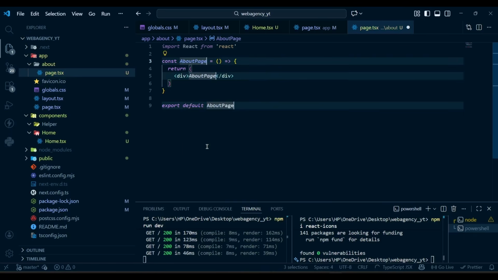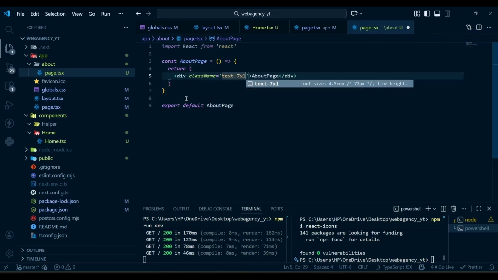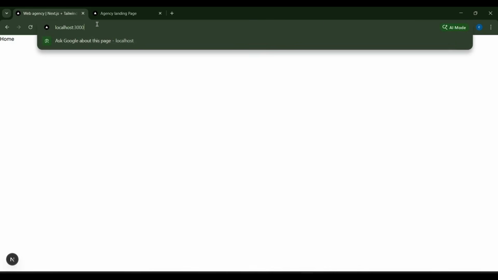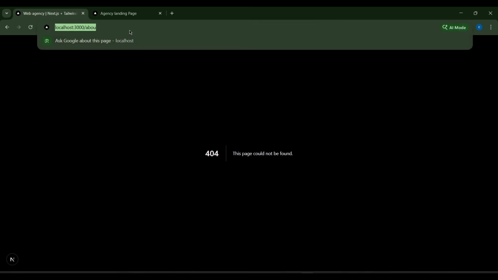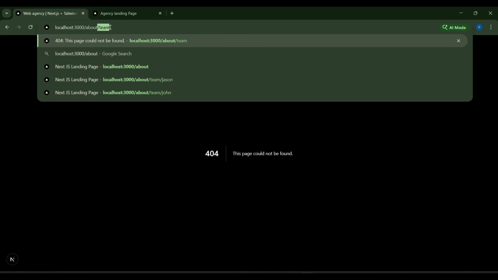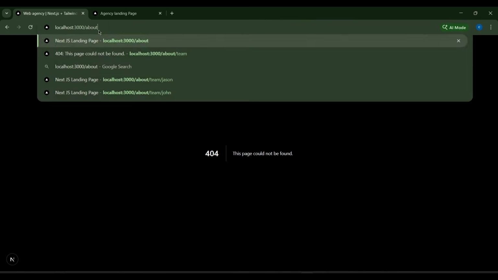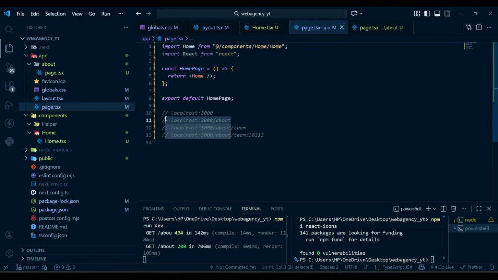Let's say about page, and let's add a class name of text-7xl. So now if I hit save and go to our project, and if I go to slash about and hit enter, you can see we are in the about page. Awesome, how easy it is to create another page. So this is our about page. So we have created this.